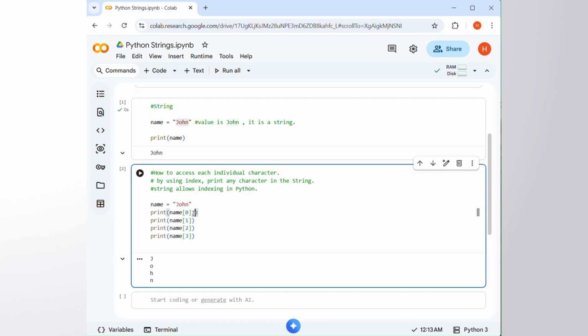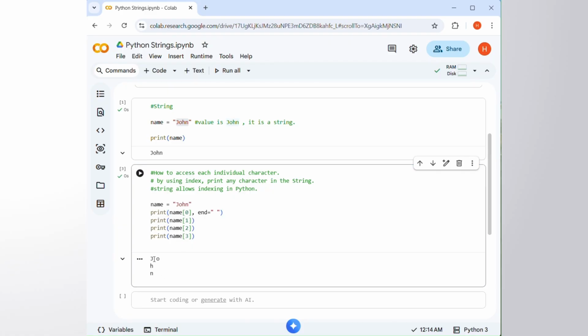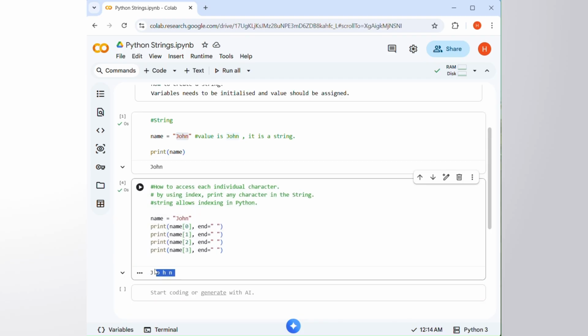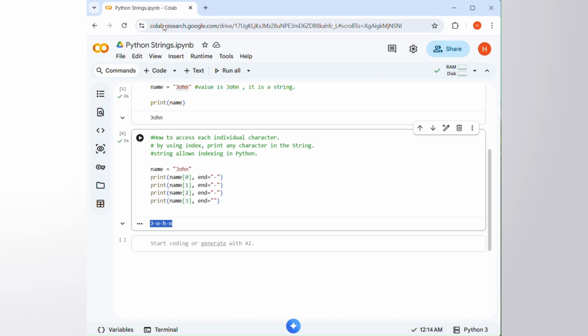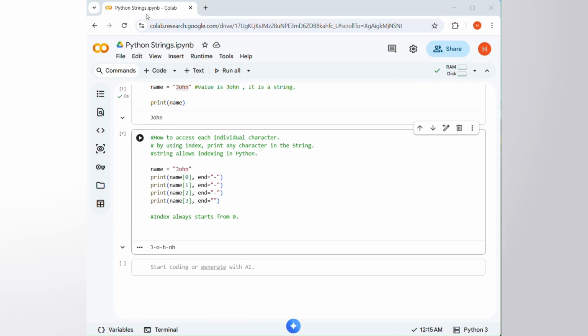If we don't want that, let me use the end property within the print and give a space. Then it prints within the same line, adding spaces, or even we can remove the spaces as well. Let me add a space here, and if you run it, okay, J o h n. It just tells the program, instead of creating a new line, just end with a hyphen. Okay, so we will remove this. Yeah, so John. And an important point is index always starts from 0. That's why J is 0, and then 1, 2, 3.